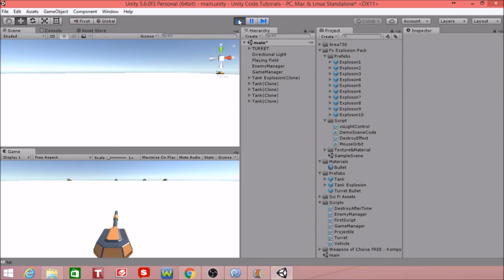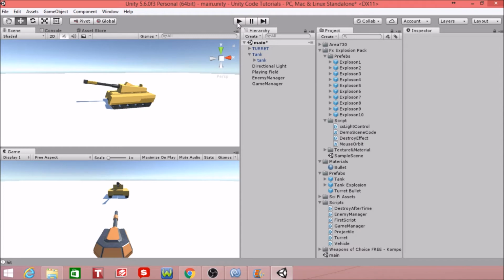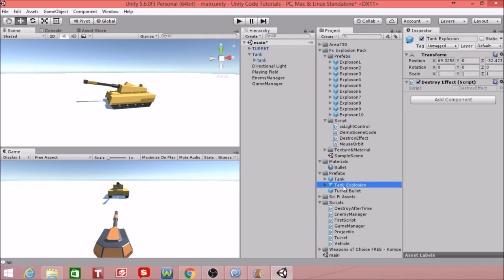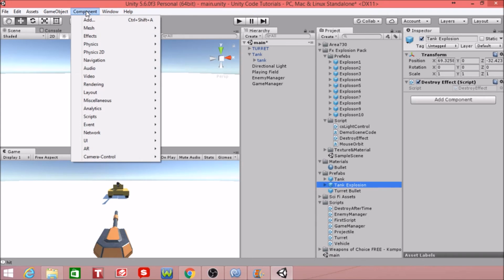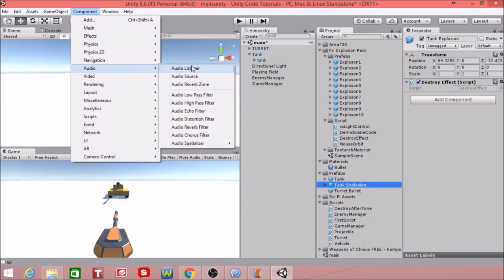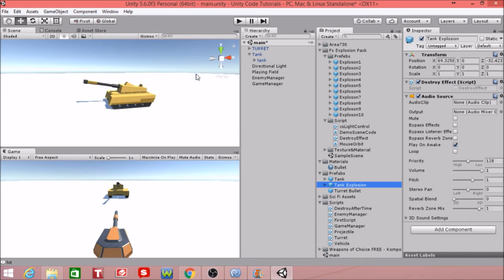So now this brings us finally to our finale, where we're going to make a sound. What spawns after the tank disappears is the explosion. Here's our explosion. So we want this to make a sound. If we want to do that, we can go to component, audio source. I'll put that here. Now this demands an audio clip. So we put the audio clip in here.